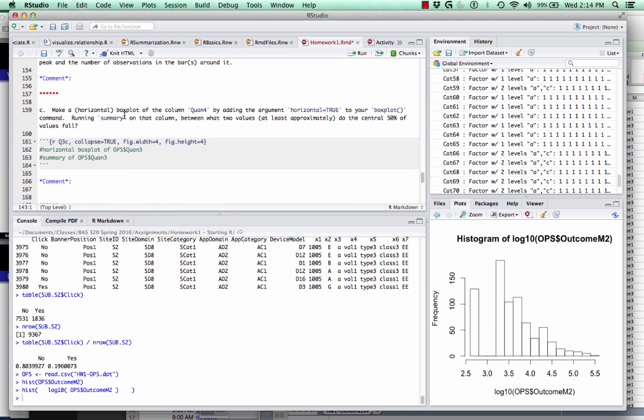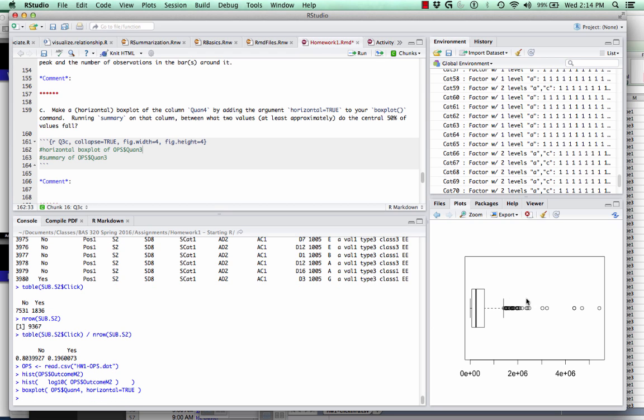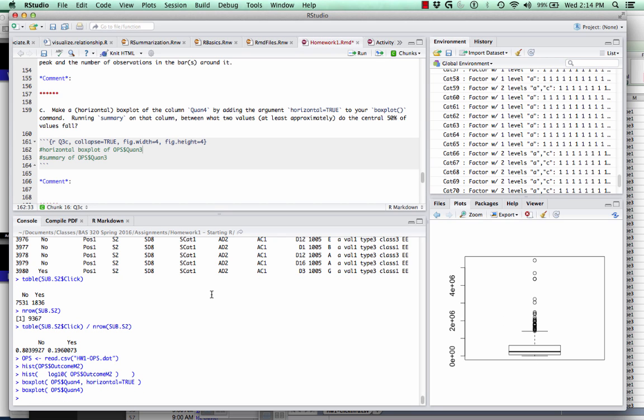Part C says to make a box plot of the column Quan4. And how do we do a box plot? Pretty easy. boxplot, and then the name of the column that we want, OPS$Quan4. Notice I don't really give you a great hint here; I say Quan3, but I really want Quan4. We're going to add an additional argument, horizontal equals TRUE, so that it's horizontal instead of vertical. Without that argument, it would have been up and down. Just to show you that you can do it both ways.